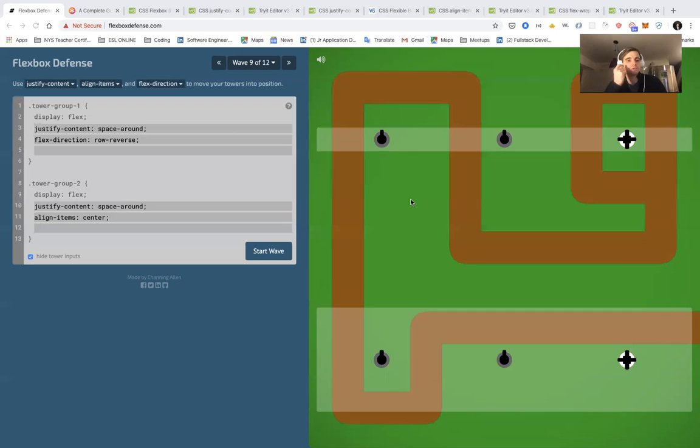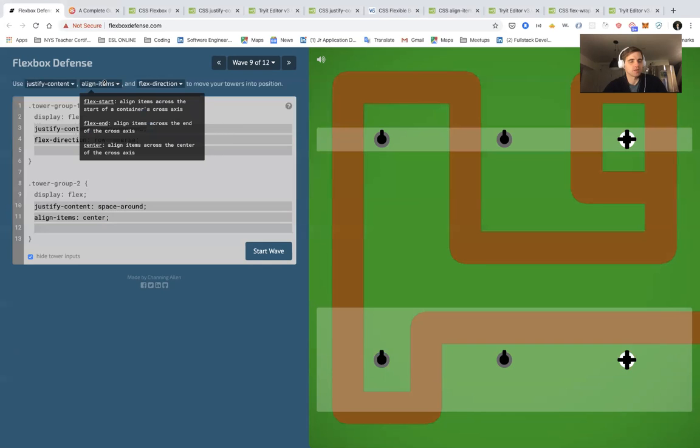We can also use align items. Align items is going to help us in that cross direction. And again, we can center items and what else? Center items and do flex start and flex end, similar to justify content.